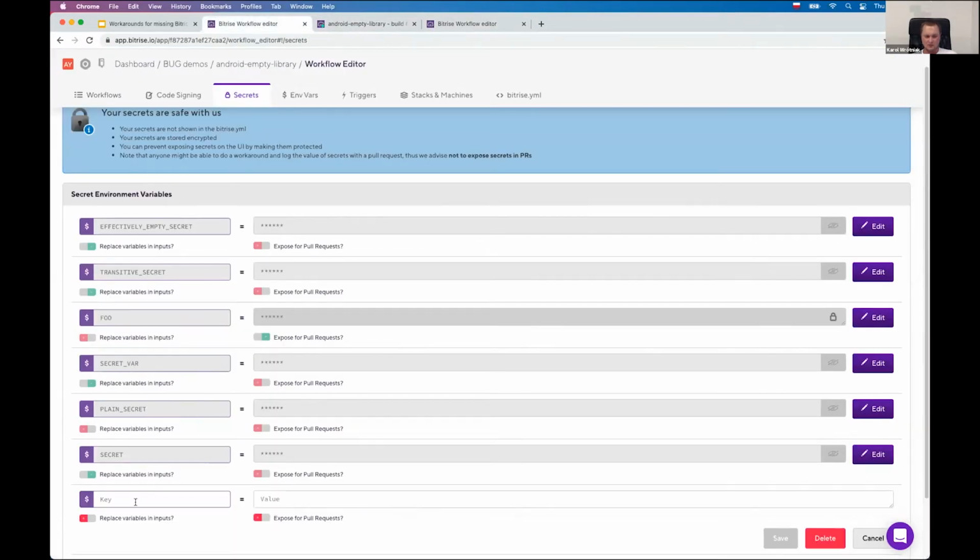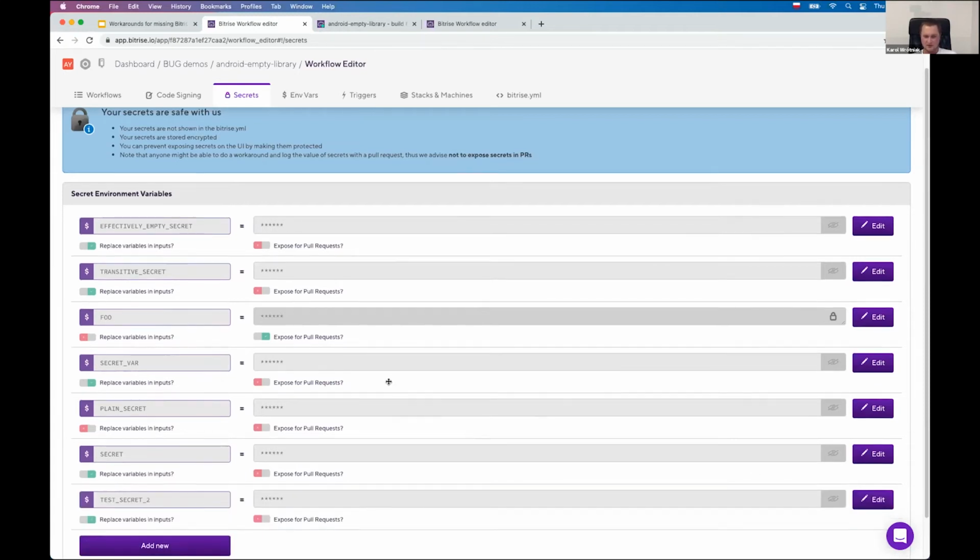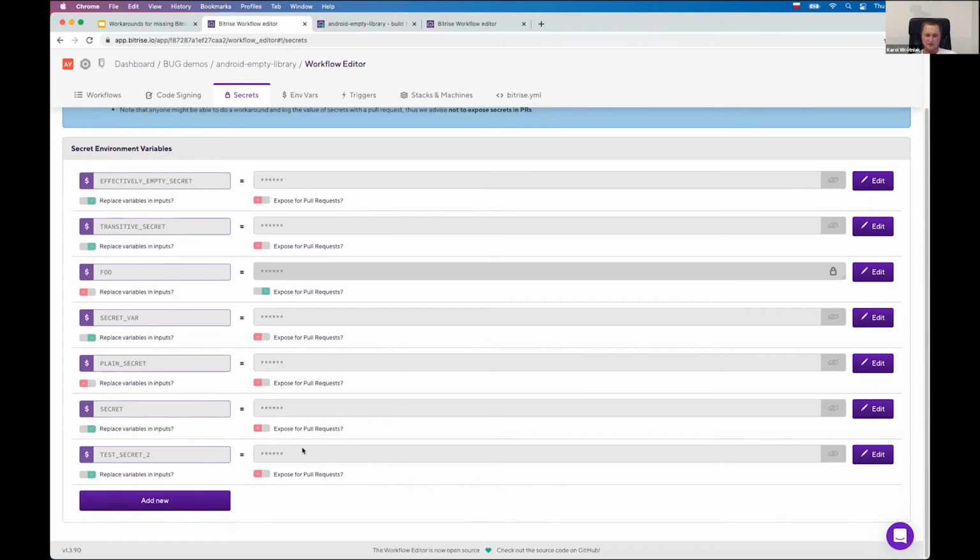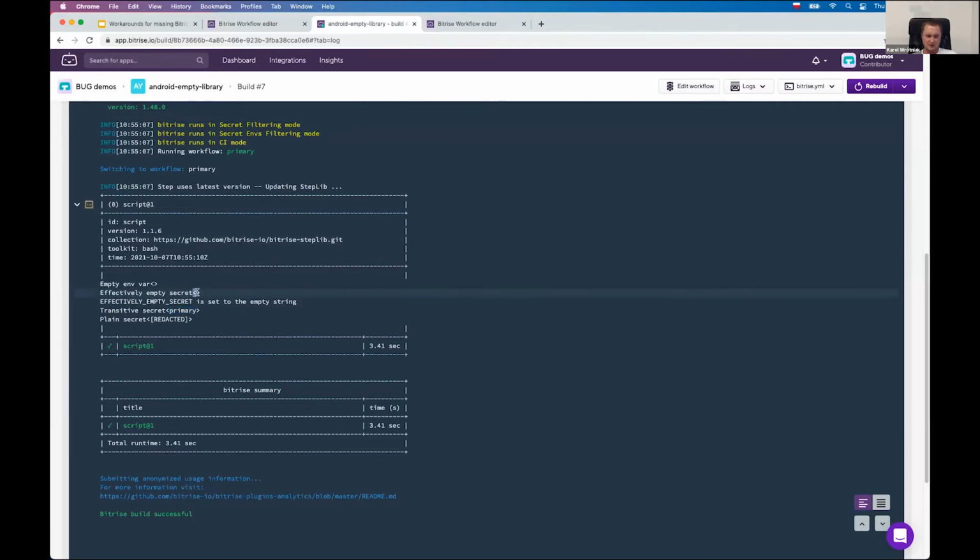If we go here, I can put it over here, save. And this secret is effectively empty. As you can see here, nothing is printed here, but it may be either empty or unset if we just try to print it. But there is a little bit more logic in the script to prove that it is really empty, not unset.